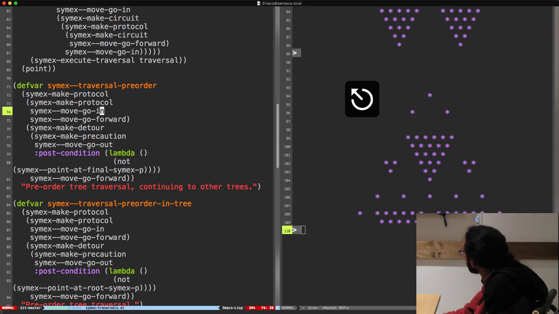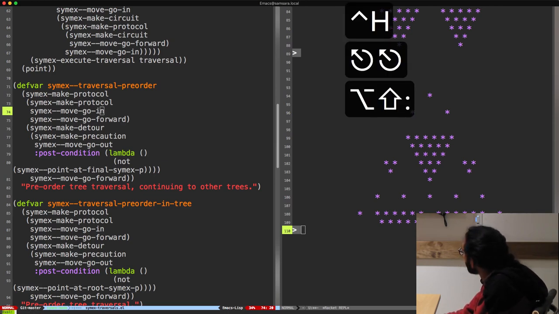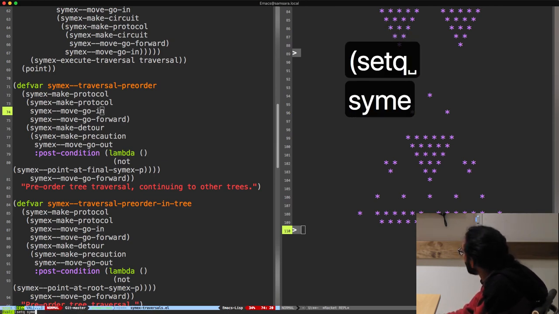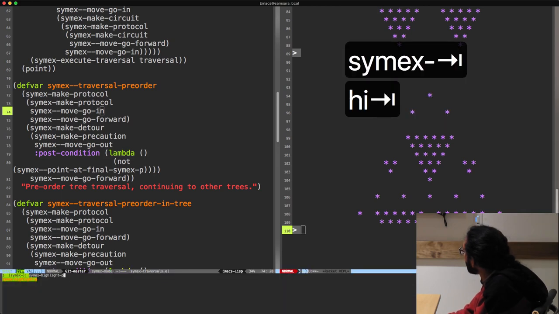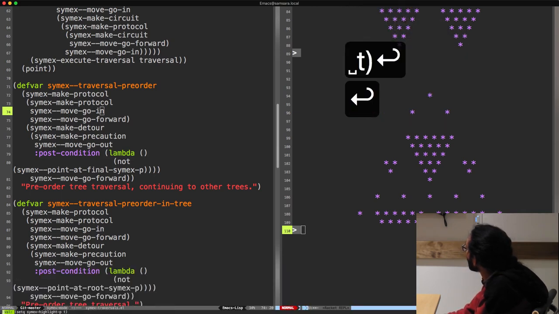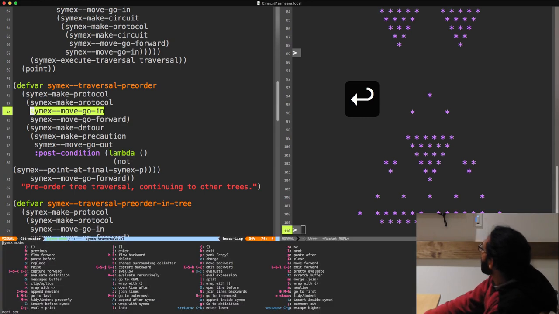You know what, let me set Q Symex highlight P true. Let's see if that, okay, good.